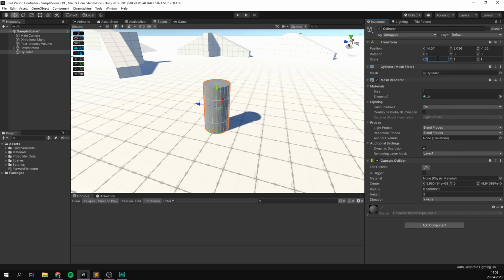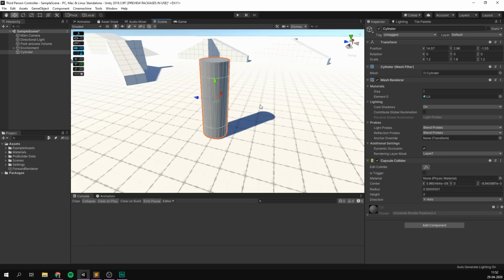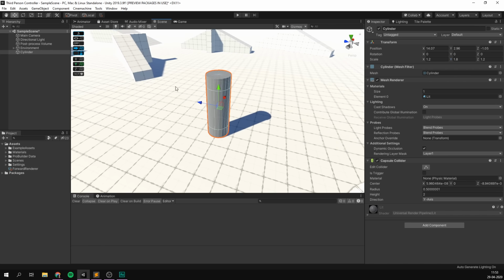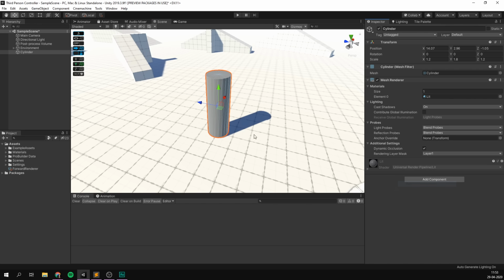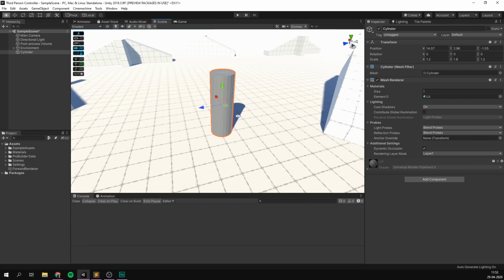I'm also just going to scale him up a bit on the X and Z, and let's make him a bit taller on the Y here. So something like 1.2 by 1.8 by 1.2. And we're not going to be needing the collider here since this is just going to act as our graphics. So let's go ahead and right click on our capsule collider and hit remove component. And this will definitely do for now.